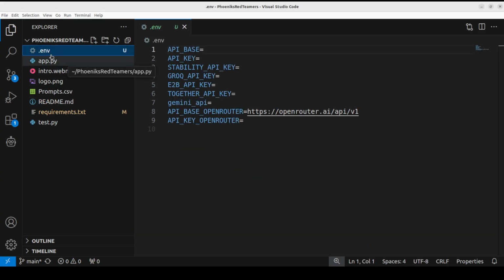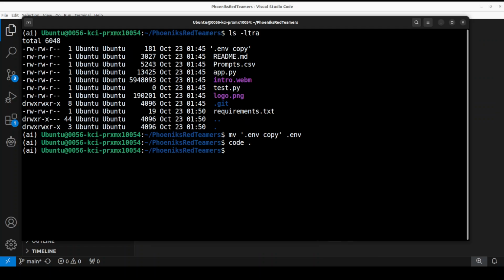So just click on this .env file. Now here we just need to put in our OpenAI key. You can put in Gemini API, Together API base, API key. So this is where I'm going to put in my OpenAI stuff. If you want to also use red teaming with other API providers, you can simply put in their keys. But I'm just going to put in the keys here, the base and key, and then I'm going to save and exit, and we will go to the terminal.